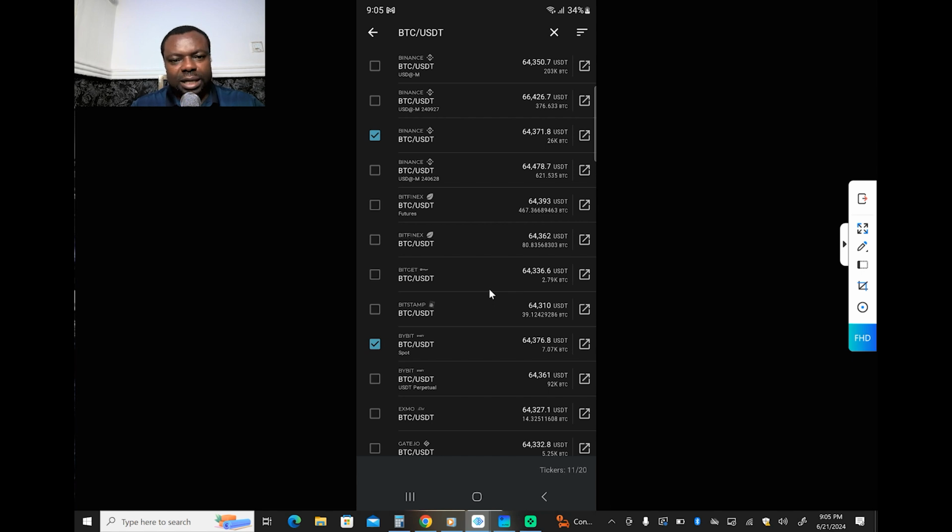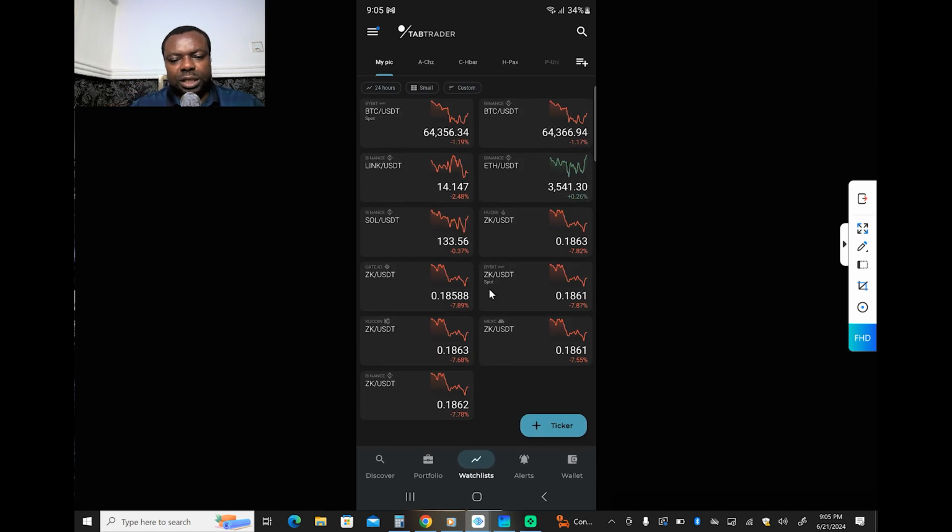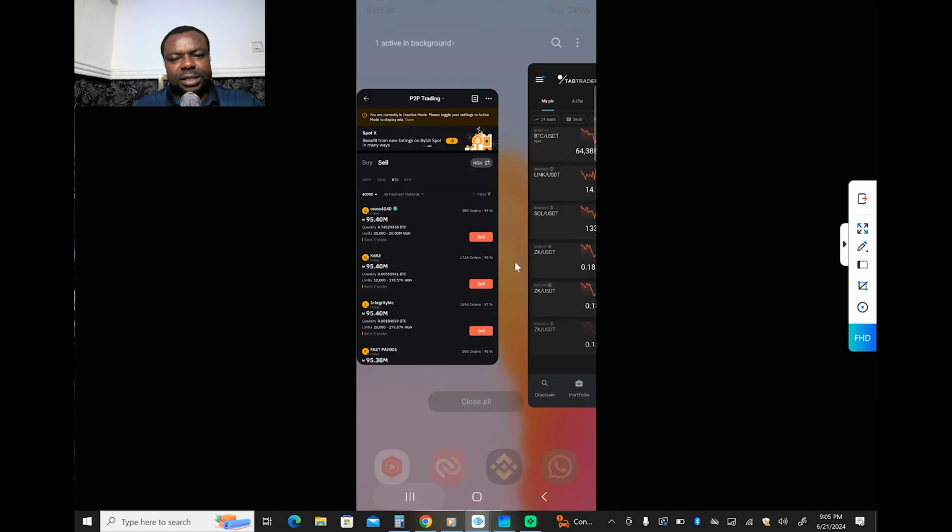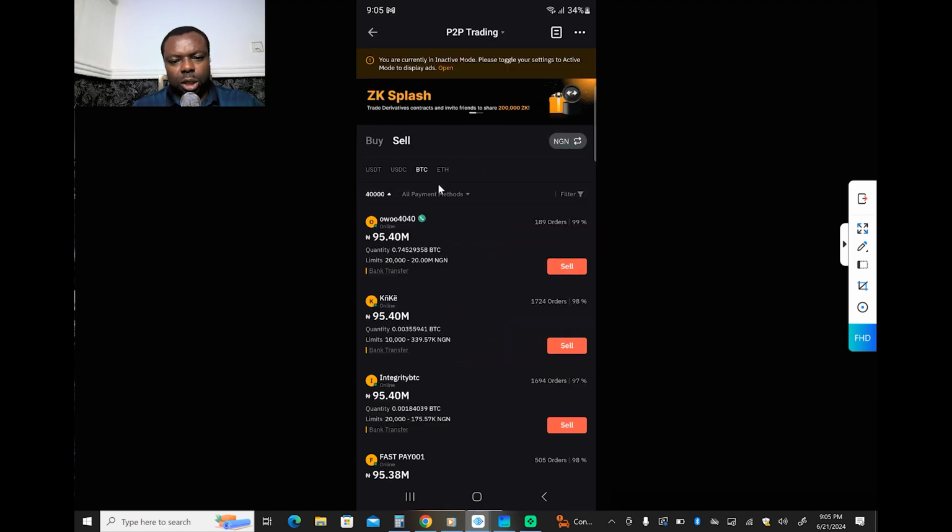Okay, so I'm going back to the dashboard just to show you how to use this app. I like it because it keeps me to remain in this P2P section while I'm also checking the price of BTC. Okay, so you can as well check the price by going back here and going to spot. Let me do that. I didn't want to leave this space so that it doesn't make my recordings long.